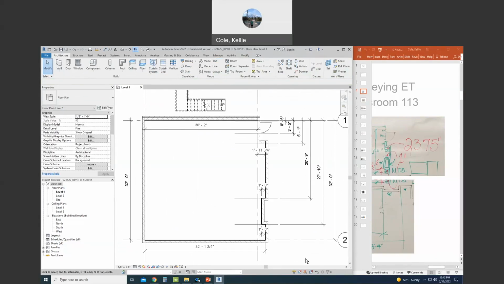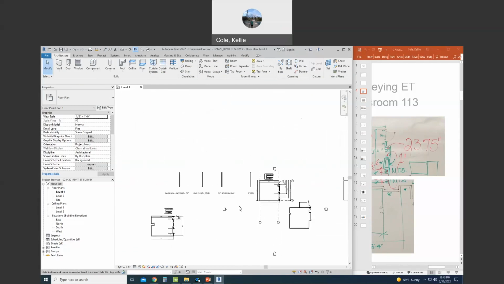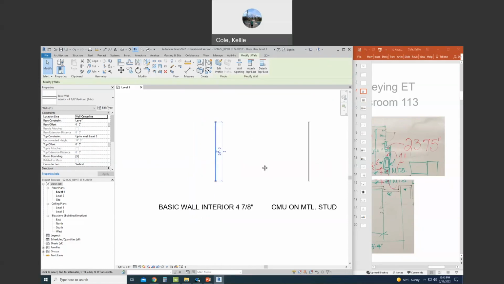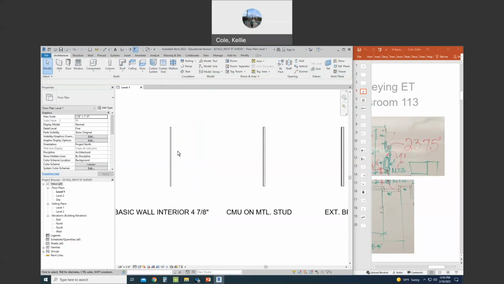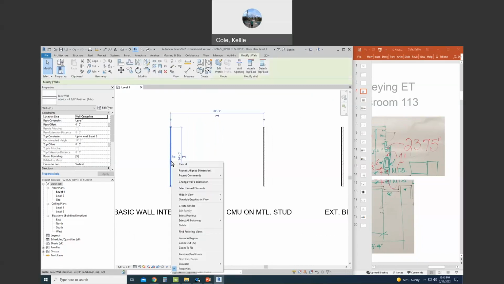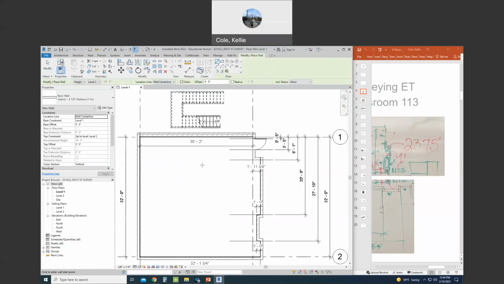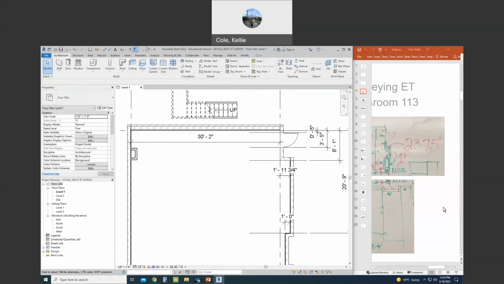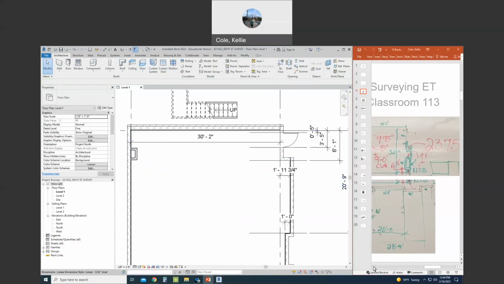Let's use a different wall type to draw our pilaster. I'm going to zoom out, and one of the first walls we drew was an interior wall. So basic interior wall 4 7/8. I'm going to left click on that and right click to create similar. And then let's just put it in the drawing. We'll dimension and make it better in a minute. So make a small U-shaped pilaster with walls.